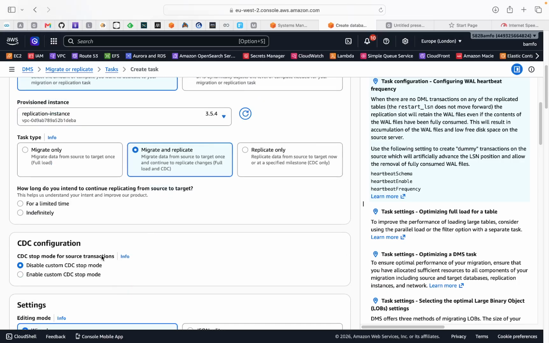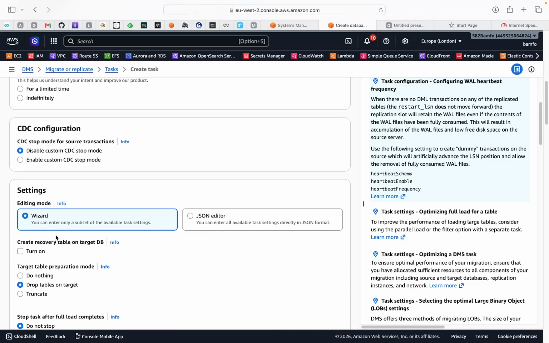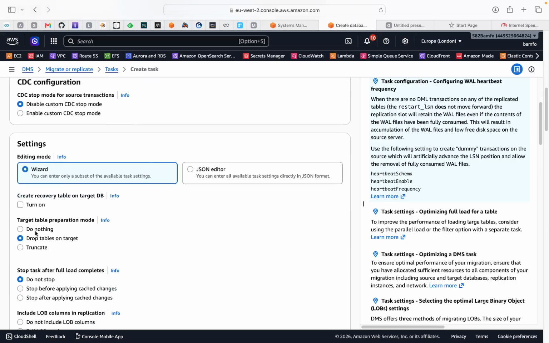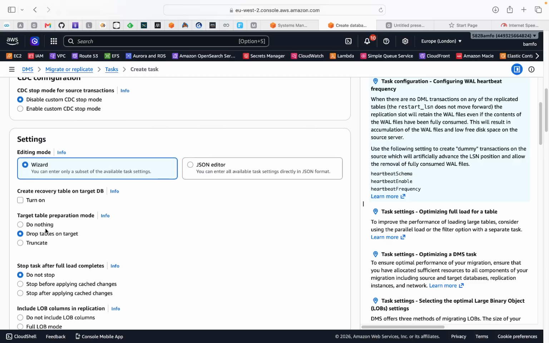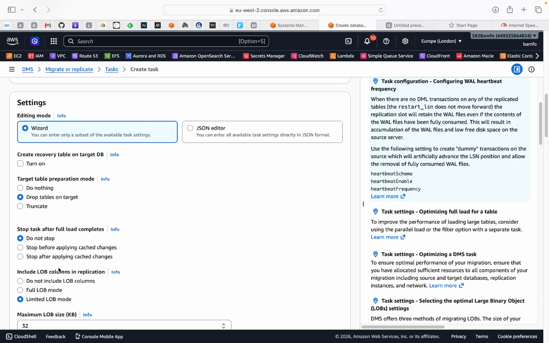Okay, so again here you leave it the way it is for now, disable the custom setting by default, and here too you leave it the way it is. And then the target table preparation: the target is an empty database, there's nothing in there, so we're not literally going to prepare anything. We can say just drop the table on the target if there's anything at all, but there's nothing in there, or do nothing, or truncate, but let's pick drop table if there's anything, but there's nothing, that's fine. And then stop task after full load complete: do not stop the task because we want to continuously replicate.